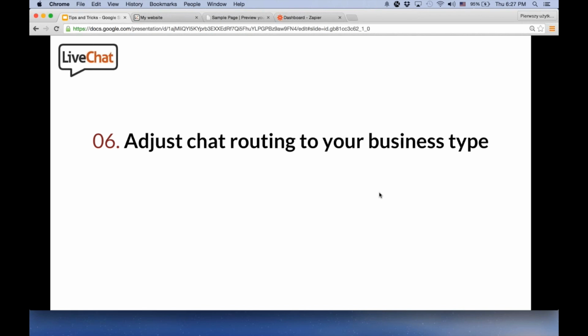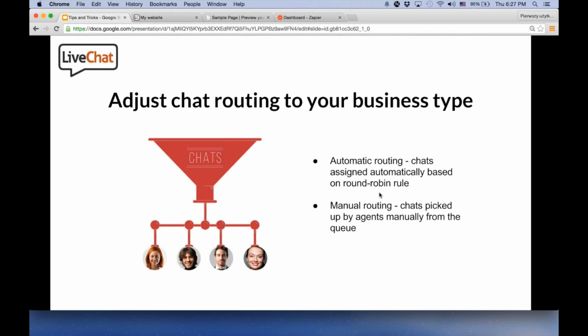Okay, so let's move to the next topic. About chat routing now. LiveChat allows you to customize the way it distributes chats to operators. You have the choice between having customers start chats automatically or having them go to the queue from which they are picked up. So in other words, you can either use automatic routing or manual one.